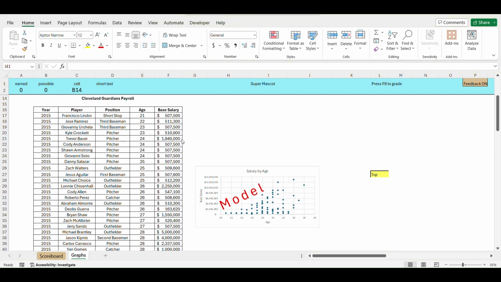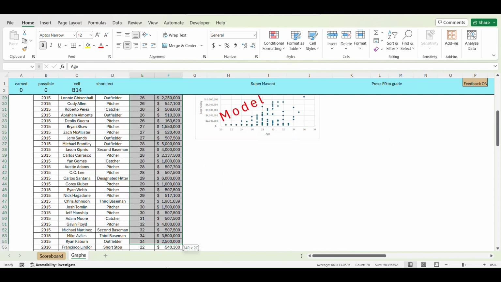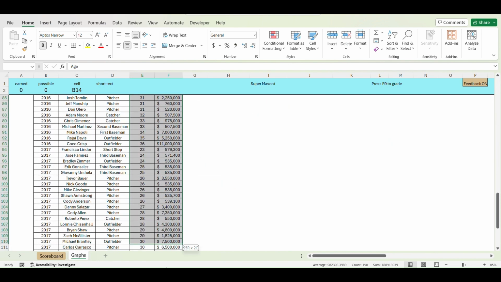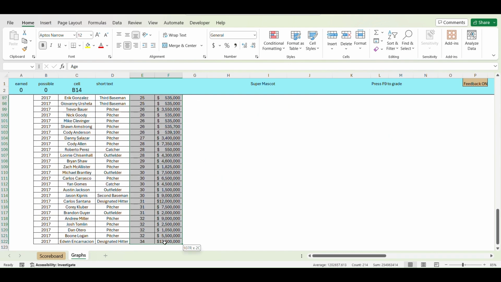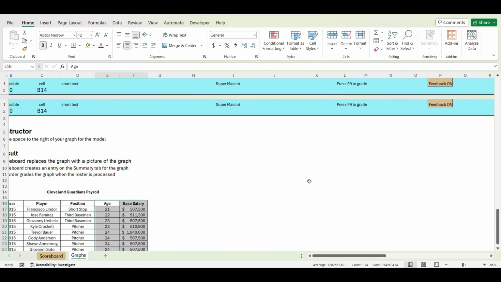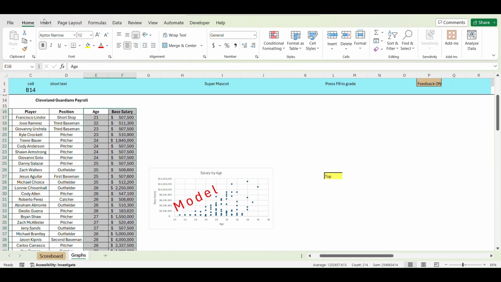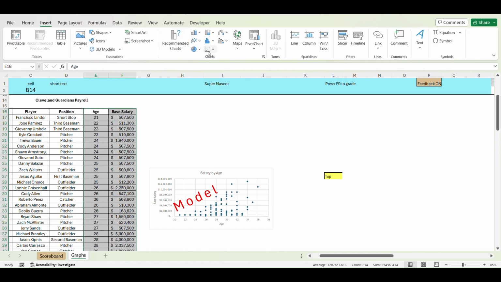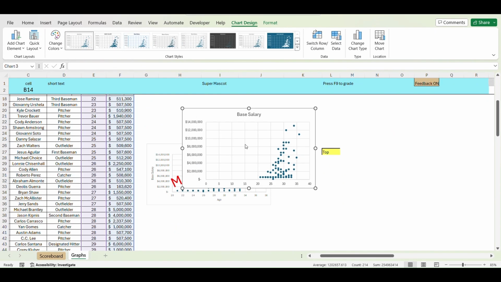So to make this graph, we need salary by age. So we get the age in the salary columns, and we are going to get all of the data for that, like so. Then we are going to go up to Insert, Scatter Plot, since that's the kind of graph that we have. We'll pick this one here.